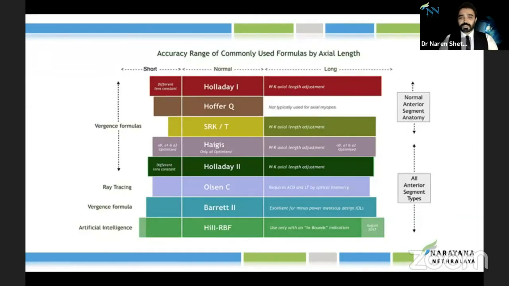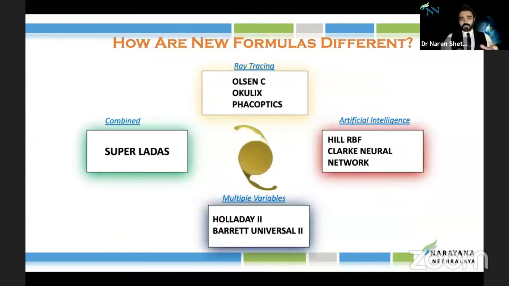This is one of the most used charts, where you have the different formulas and which size of eye suits it the best is given. But when we look at the IOL formulas, we have different categories where we have the ray tracing ones, the artificial intelligence ones, the multiple variable ones, and the combined ones. Let's look at the ray tracing ones.